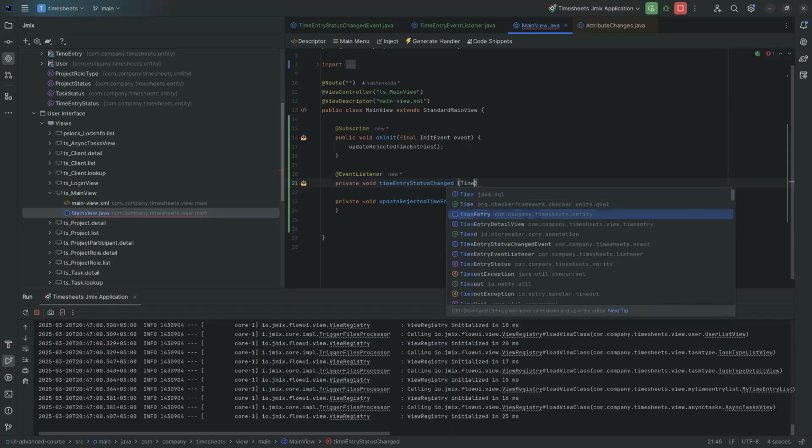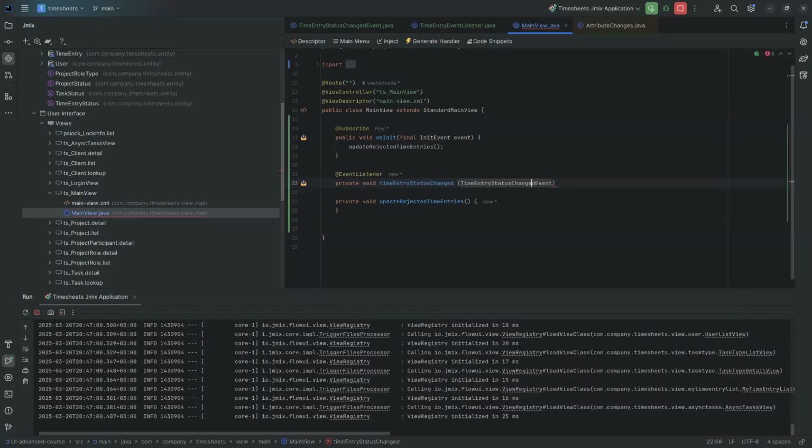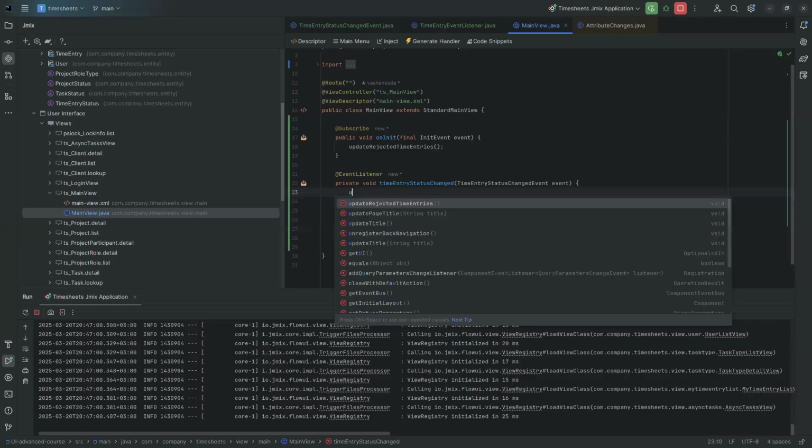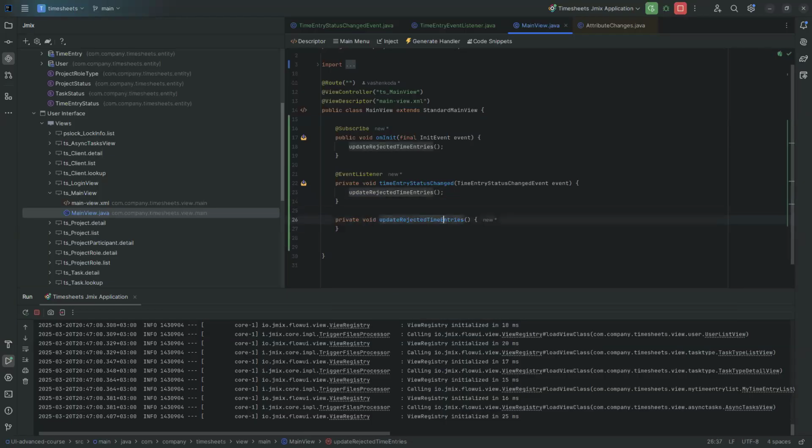Time entry status change event. This one. I don't like this white space, by the way. It's going to be the event, not some payload. In this event we are not interested in where it was triggered. We are interested in just the fact that it was triggered. Okay, perfect.